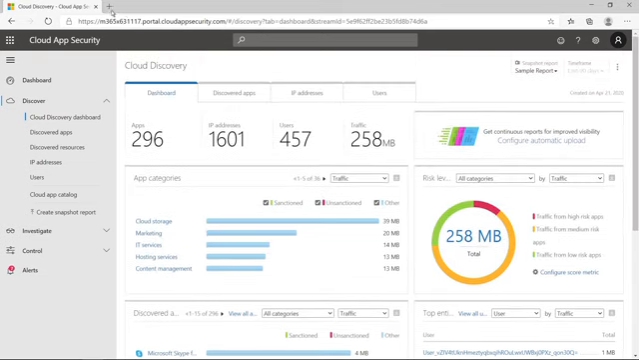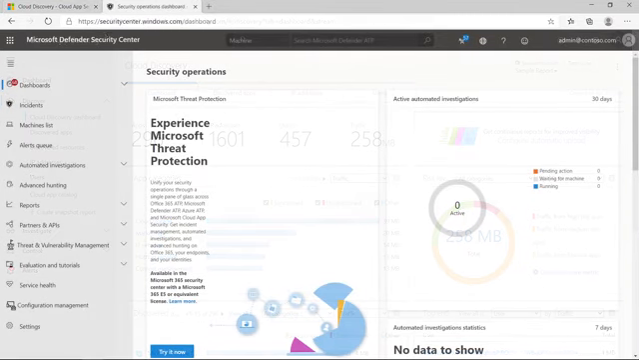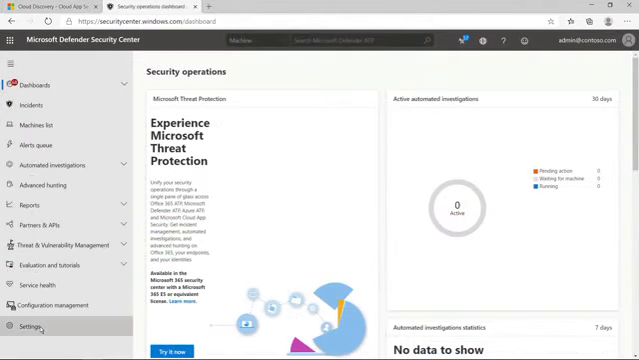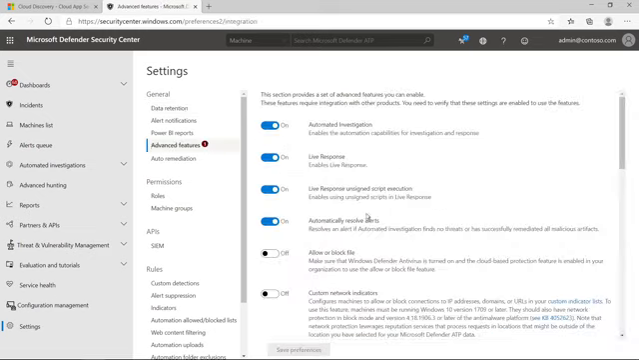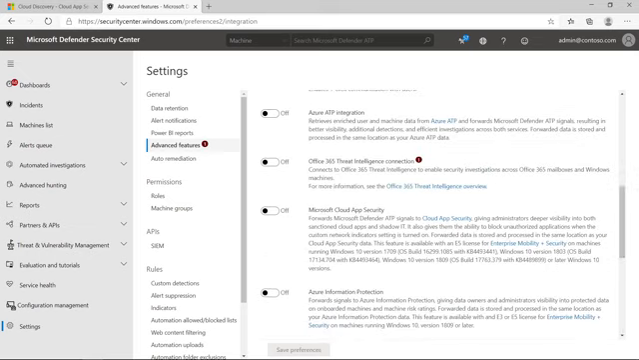Now that we've reviewed the report, let's open a new tab in the browser to navigate to the Microsoft Defender Security Center. From here, you can access the Microsoft Defender Advanced Threat Protection, or ATP, security platform for intelligent protection, detection, investigation, and response. Follow the prompts to navigate to the settings for advanced features. You can configure Microsoft Defender ATP to integrate with Microsoft Cloud App Security natively. To enable this feature, scroll down the page.